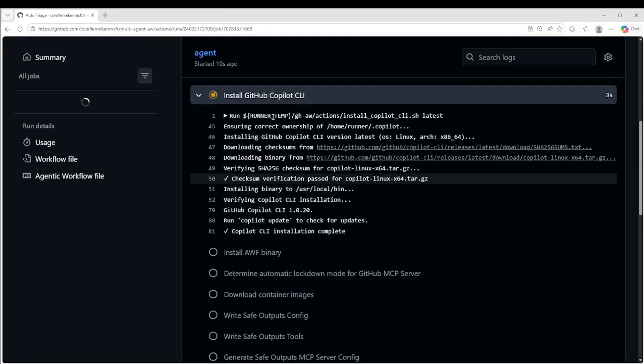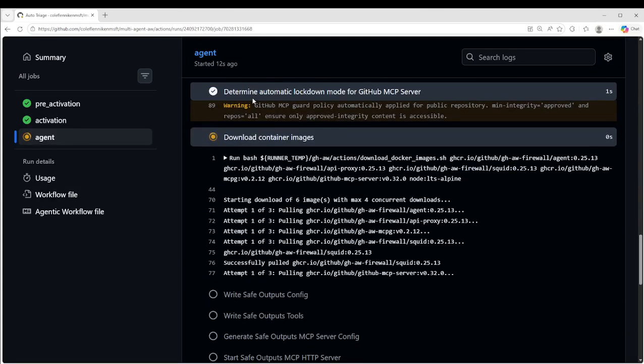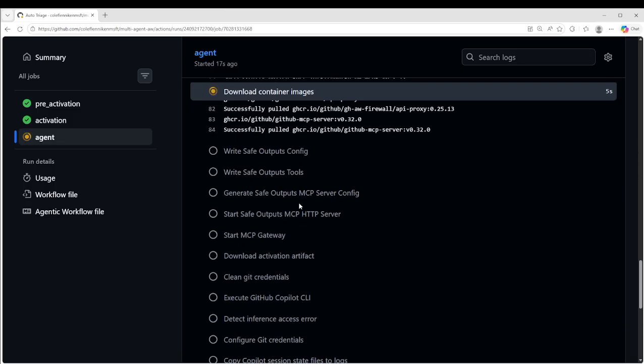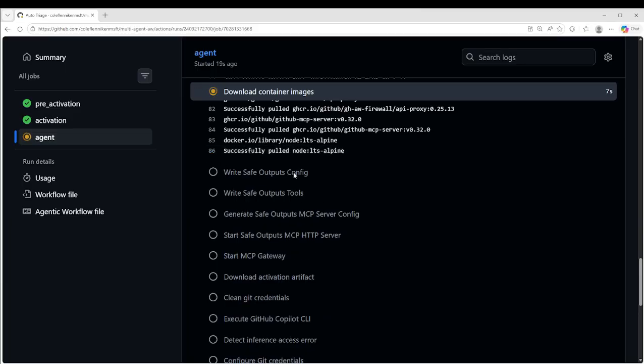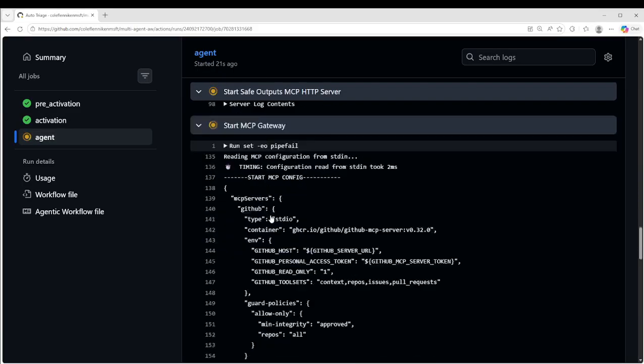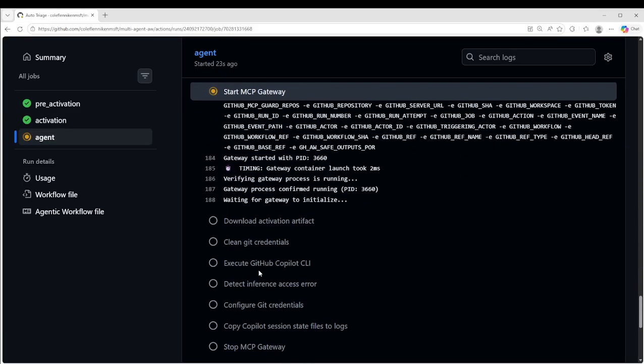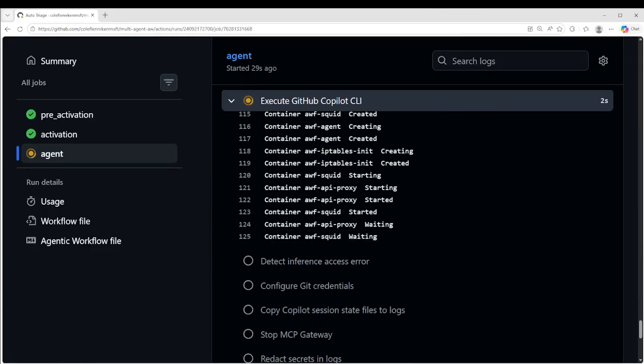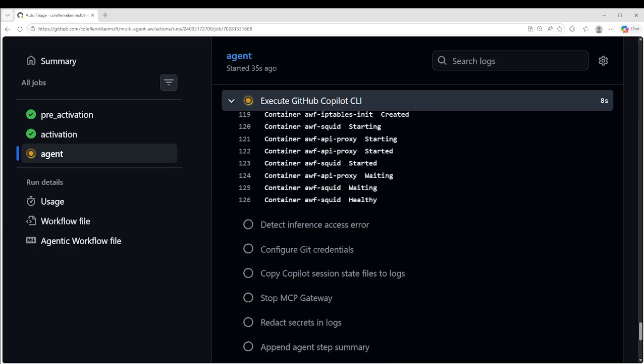You can see here, we're starting up. Now this is just traditional actions, install everything, download the container agent or container image. And eventually what we're going to see is we have an agent execution that's going to happen. You can see it execute GitHub Copilot CLI. It's going to go and explore our code base, or not even explore our code base in this case, because it can do that. In this case, it's going to look at the issue and determine what labels need to be added.